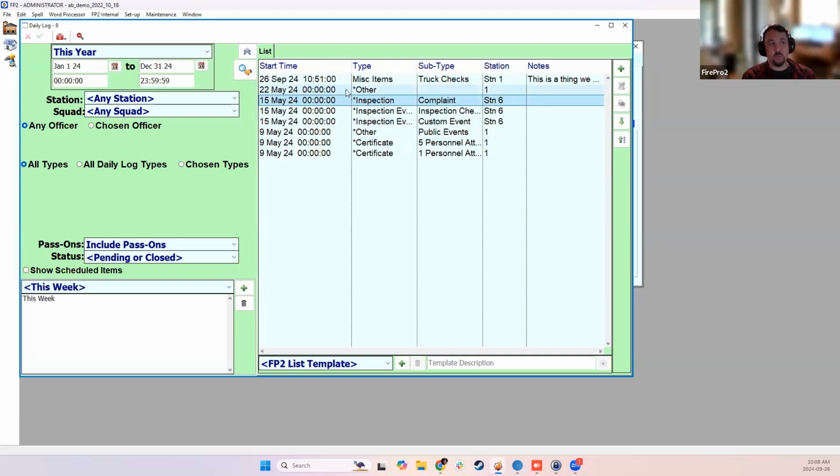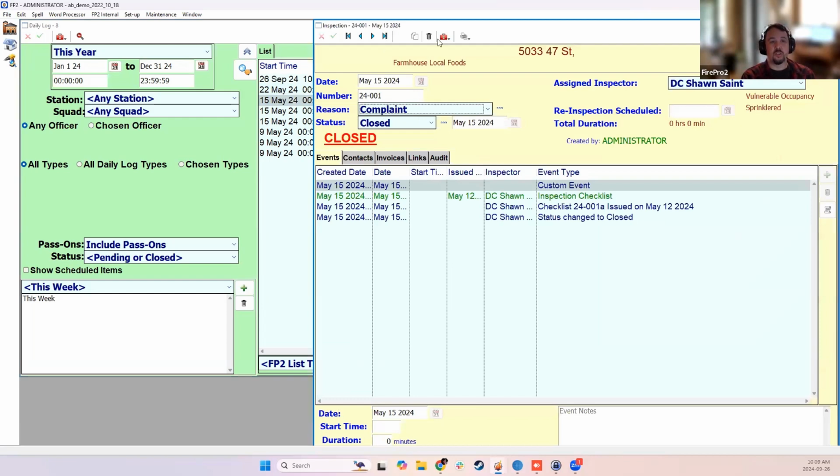These items that we can see with the type that have a little asterisk next to them indicate that they are all records that have been created in other modules that are being displayed on the daily log so that we can see that information from various different places. For example, if I double click on one of those items, I can pull up the relevant inspection, for example.